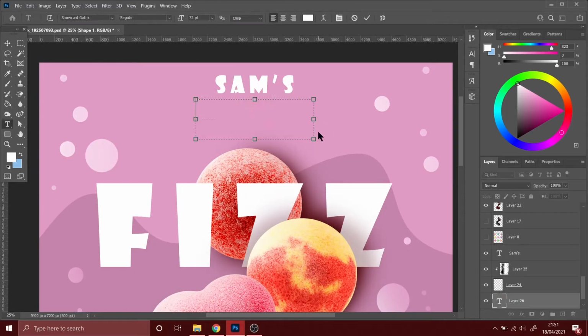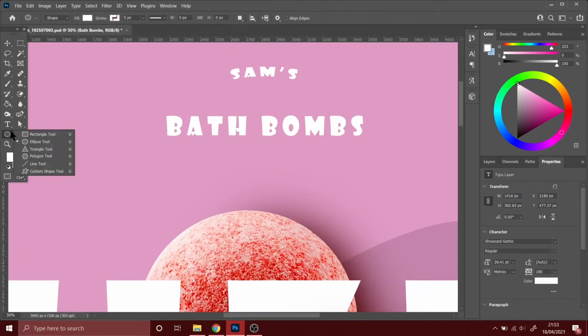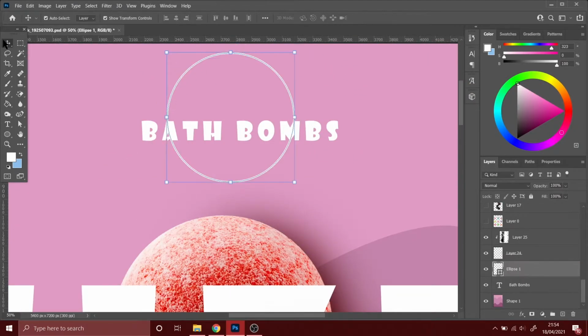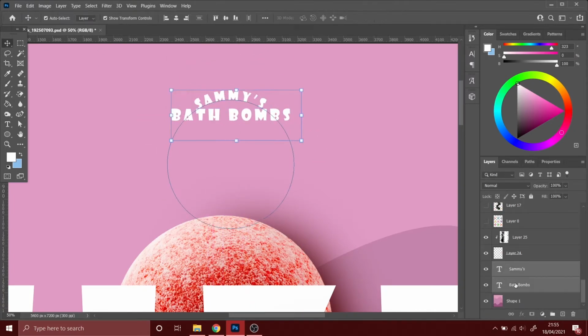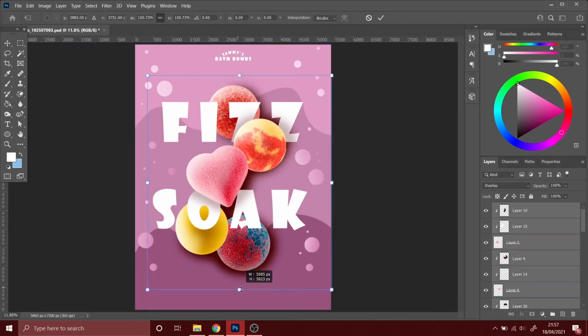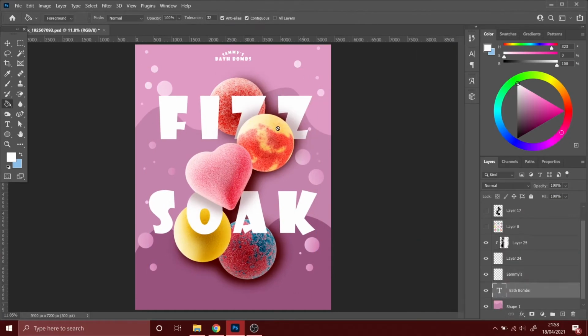So next I'll be doing the logo, and I decided to just go for a quick word text logo, and the name is Sammy's Bath Bombs. I tried to work it in a circle but it didn't really work to represent bubbles and bath bombs. So the word Sammy's is curved and the words Bath Bombs are straight, and it does work together quite well.